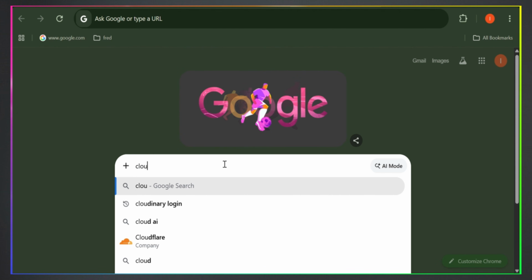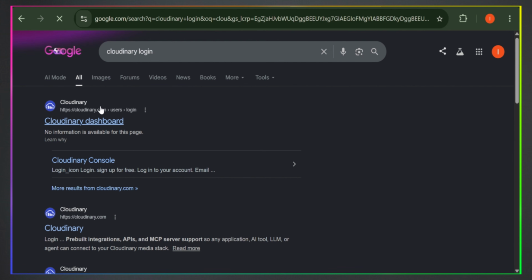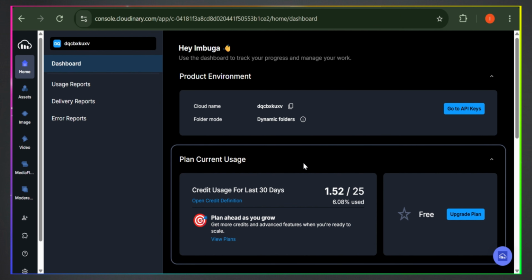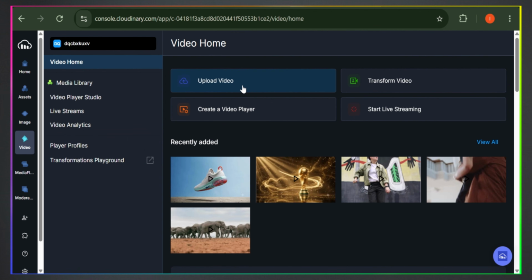Open your browser, I use Chrome, and search for Cloudinary. After searching, click on Cloudinary Dashboard. If you cannot find it, the link is in my description. After landing on your Cloudinary account, click here on Video. After clicking on Video, click here Upload a Video.